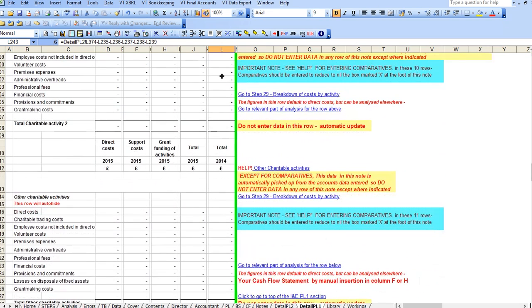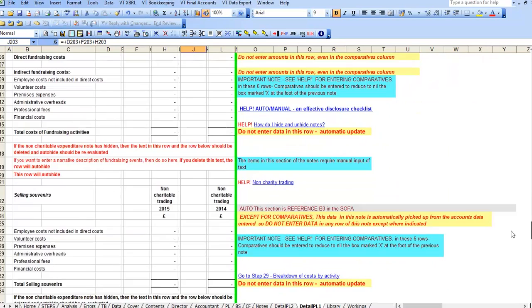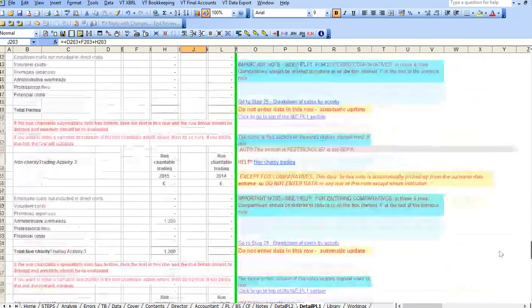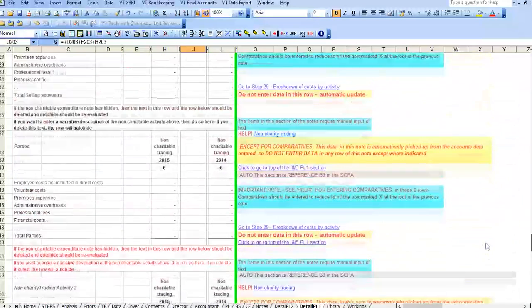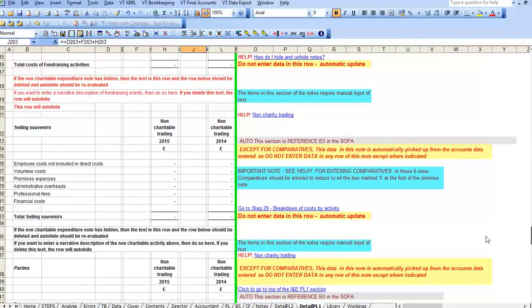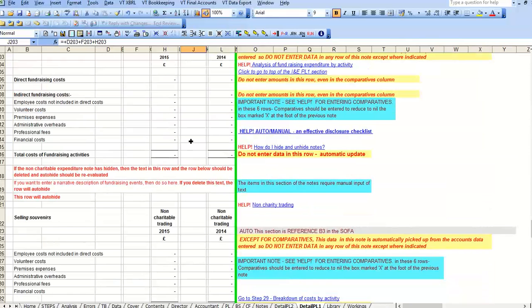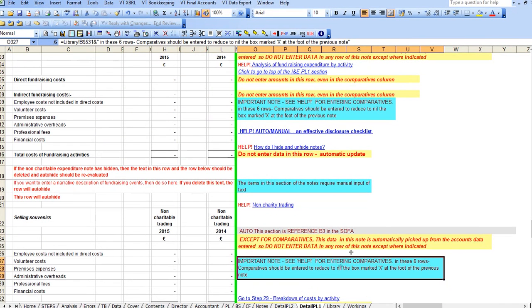Be careful when entering information into this detail P&L1 that you only enter it into boxes that have got 0 in them. If they have got formula in them, such as that, do not enter data into that box. You will also have some items where you've got information that's not correctly analysed, and you will have to manually insert information. There will be guidance there to do that.